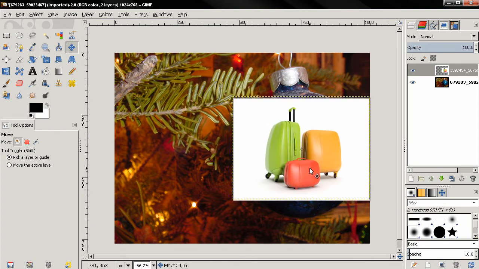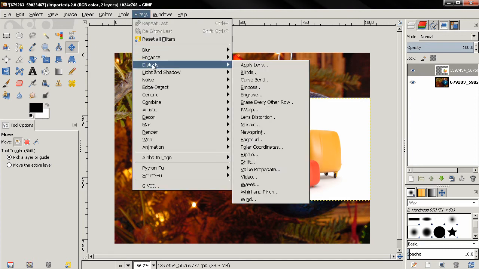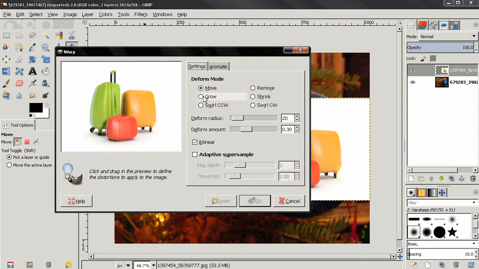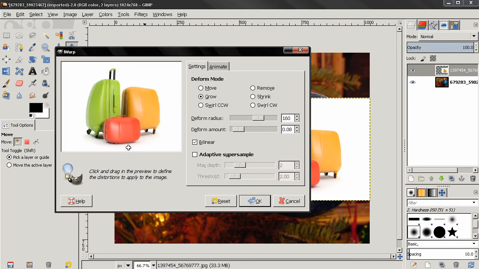Next I'll go to filters, distorts, and choose eye warp. The deform mode I'll change to grow. The deform radius I'm going to change to 160. And the deform amount I'm going to change to 0.08, very small deform amount. And then I'm going to click here a couple of times and drag like this. Then I'm going to click OK.